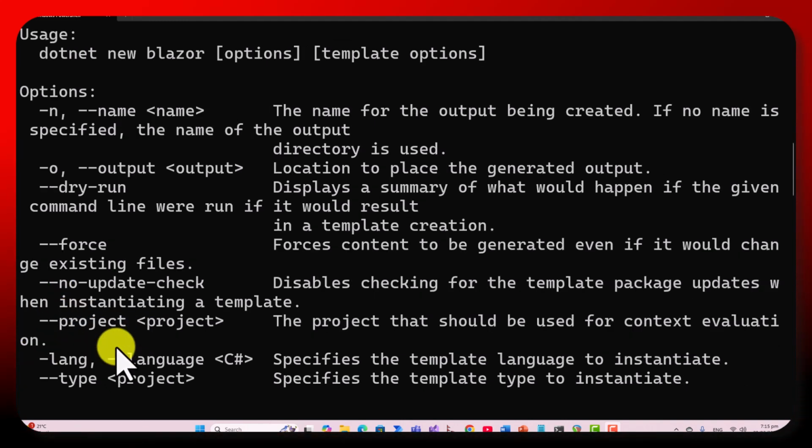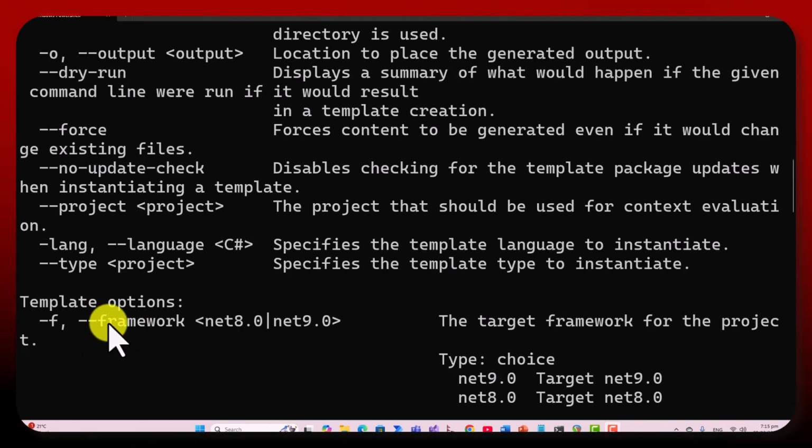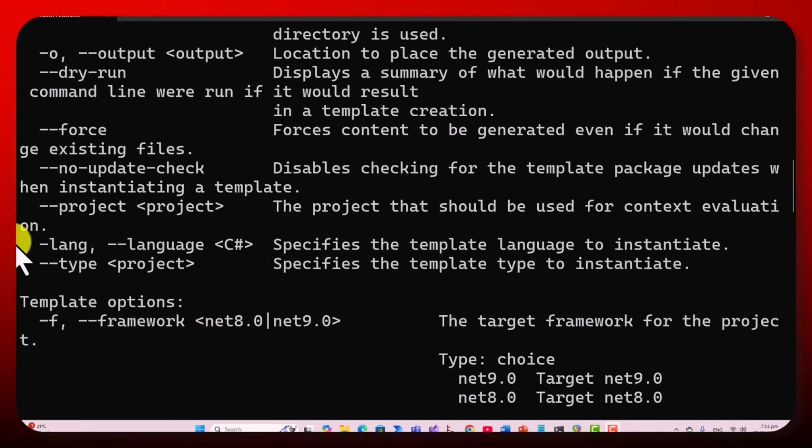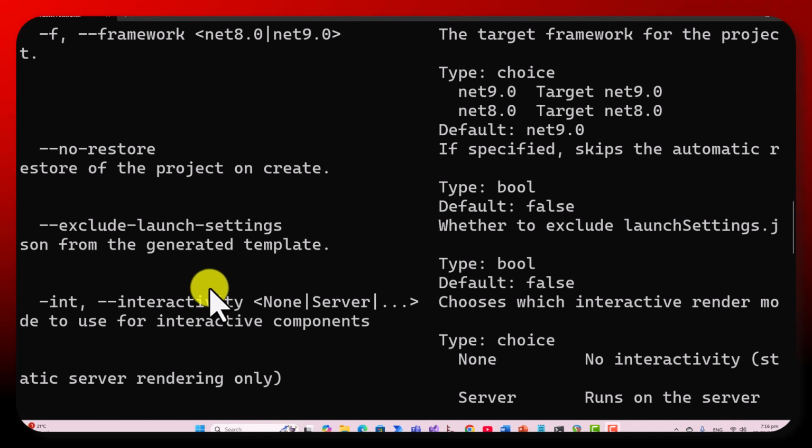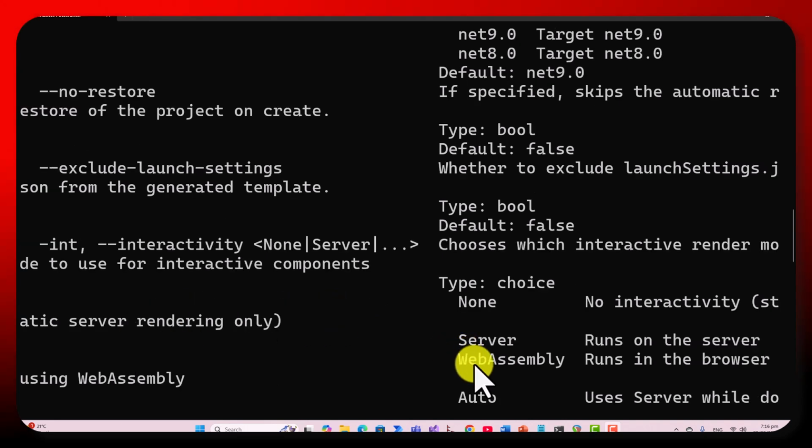You can use force, but these are not very useful. What I find useful is the template options, framework. So the -f flag or --framework flag, and if you put net8.0, it will force the target framework to .NET 8, and if you omit the framework flag, it will by default create in .NET 9 if the .NET 9 SDK is installed. All right, and the main thing is interactivity. So that is the -int flag or --interactivity: none, server, WebAssembly and auto.